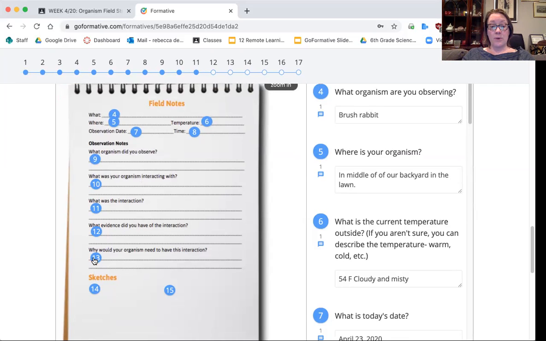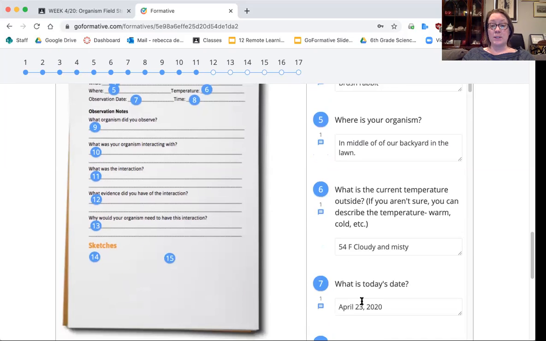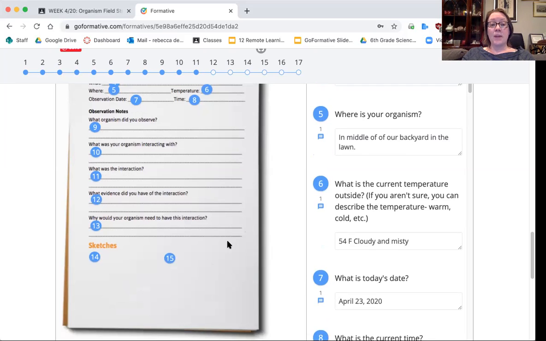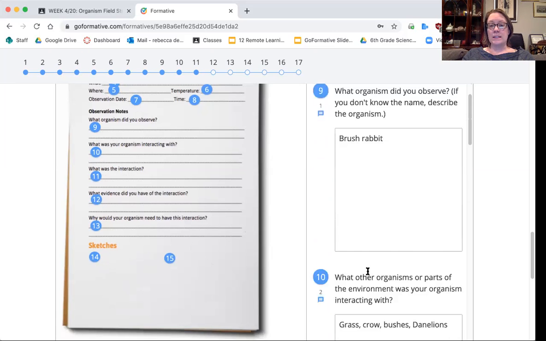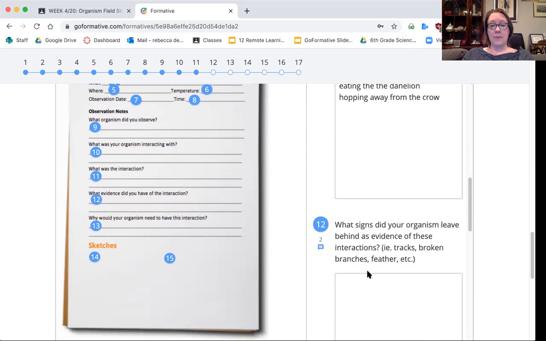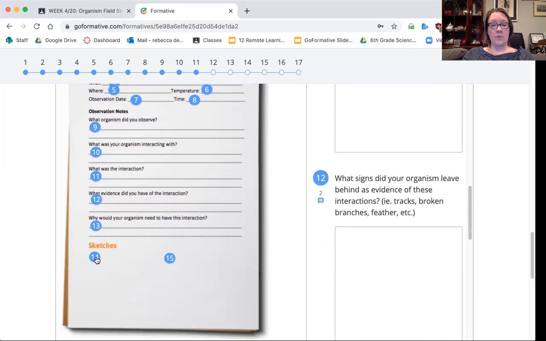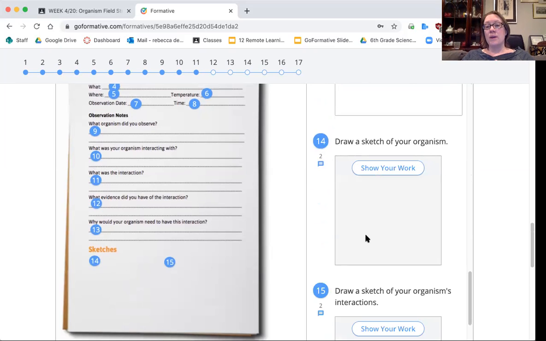Going down here, let's see, I like this, number 7, observation date, you can see right here, what is today's date? So you can see that they correspond, 7 and 7, and you can answer the questions on the side here that go here. Finally, there's the sketch function, and I wanted to show you that one because that's a little different than what we have used before. So I'm going to go ahead and click there so I can go straight to that.